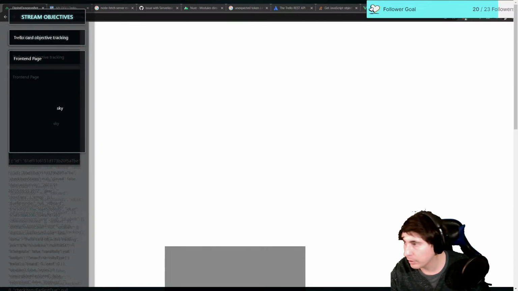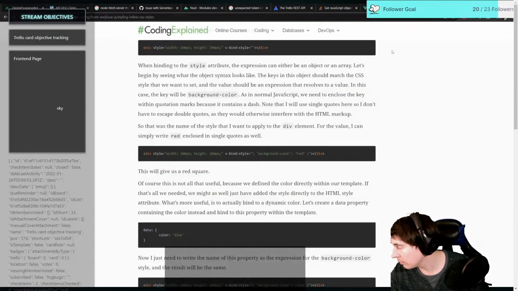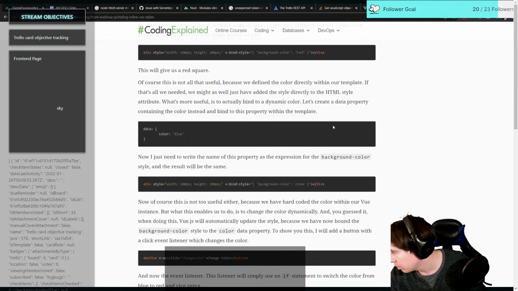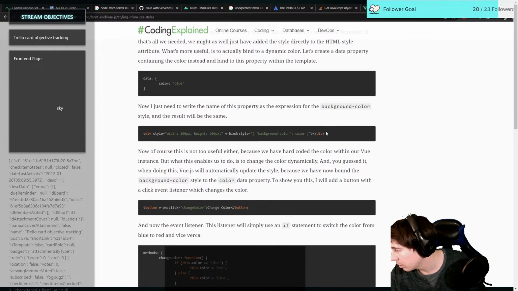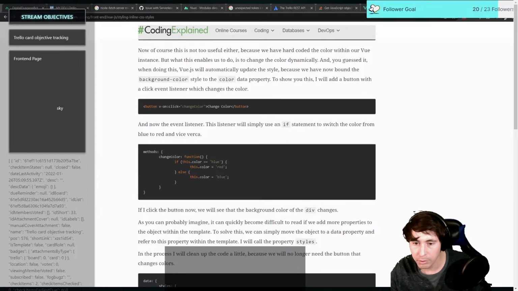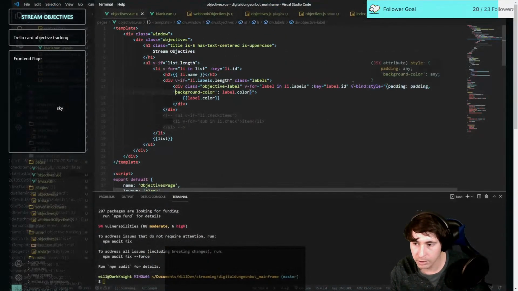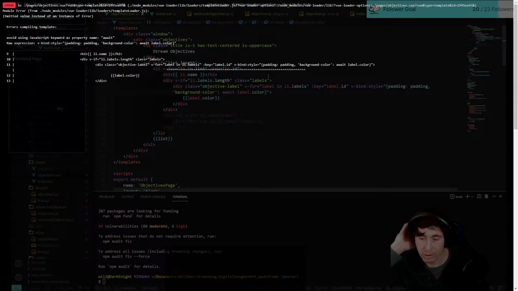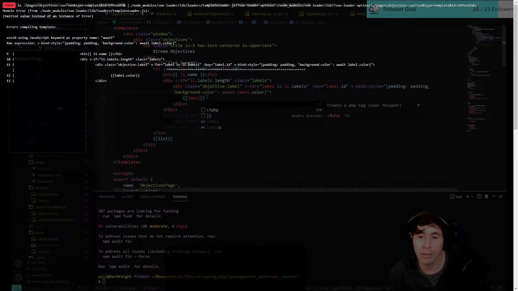Okay, so inline styles are working. The inline style will give us a red square. Of course, that is not useful at all. Color. What if we do? Okay, because it's... I don't know if that's gonna... What if we do this? I'm wondering what.